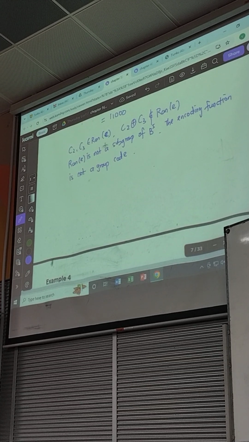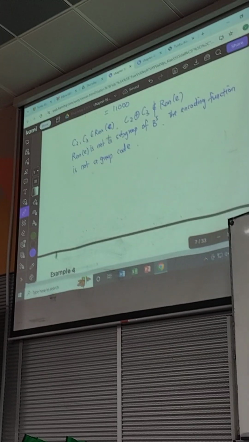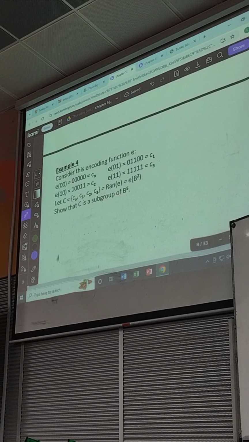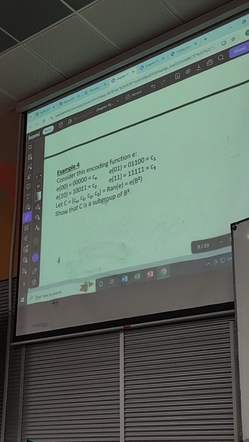So if the question asks for subgroup and group code, actually the same thing you need to do. You also need to show that they are subgroup first. Like this one, they only ask to show that it is a subgroup. So you don't need to conclude whether it is a group code or not.